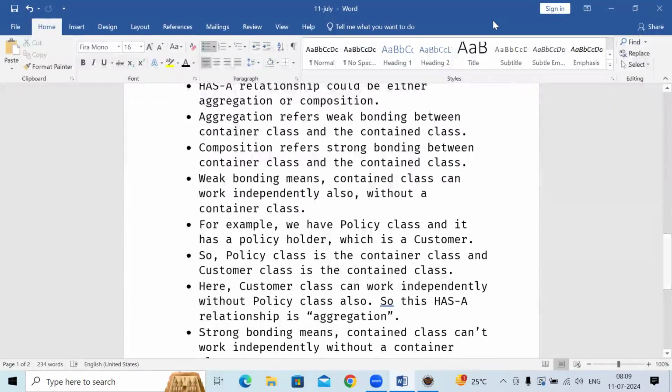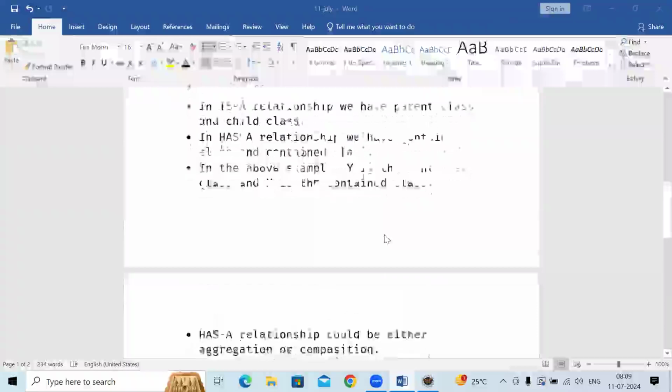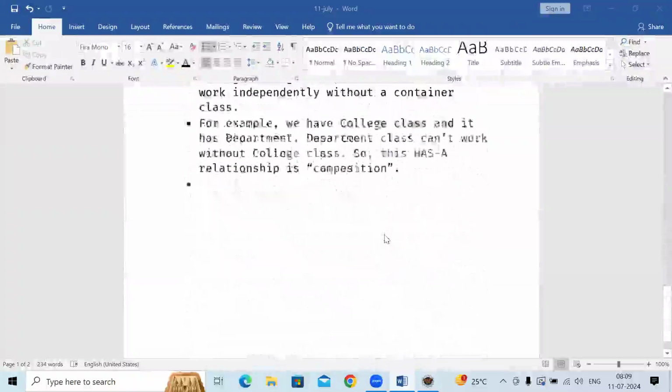Now you got the two words called aggregation and composition. Both come under which kind of relationship only? Has-a relationship only. Now we will write an example to understand how has-a relationship works. We can have has-a relationship in multi-levels also. I'm going to write an example in multi-level. I'll tell you what it means.